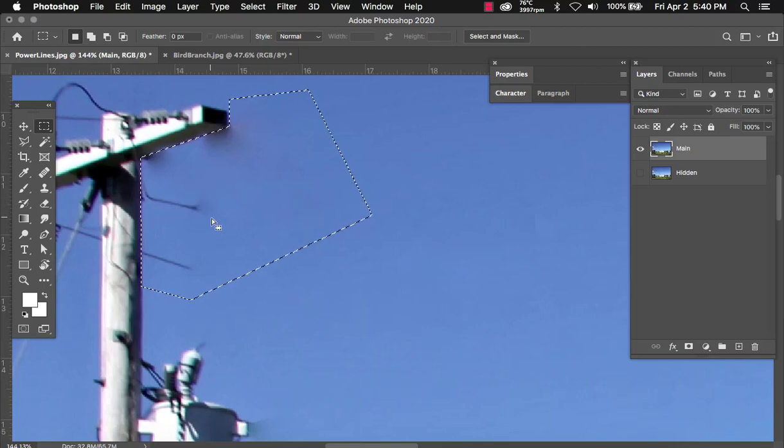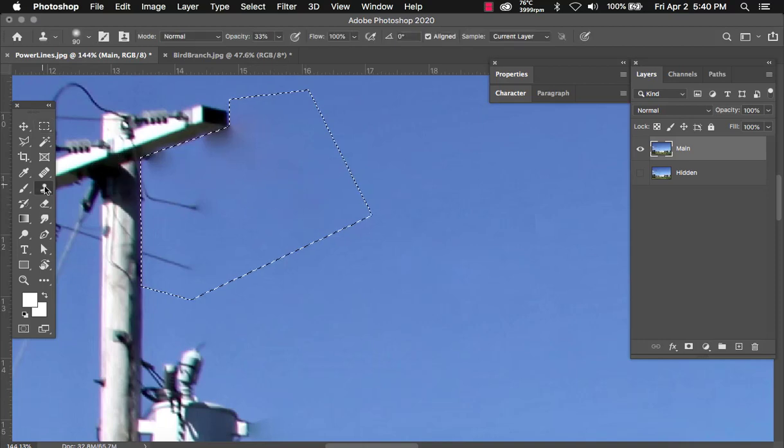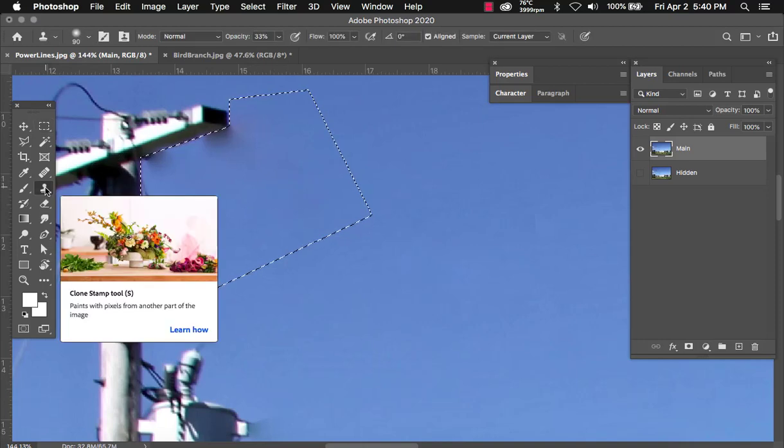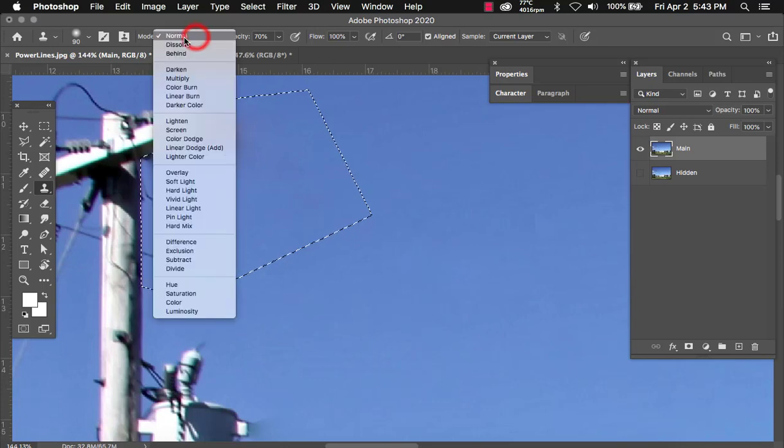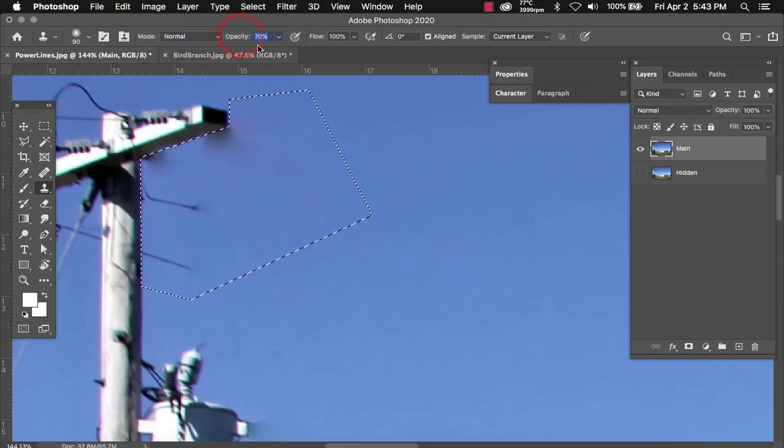To do so, let's use the clone stamp tool. Press S on your keyboard and that'll select the clone stamp tool, or left click on the icon and a fly-out menu will appear and select clone stamp tool. Now the blending mode, let's leave at normal. The opacity, let's turn it up to 70%, and the flow we'll leave at 100.